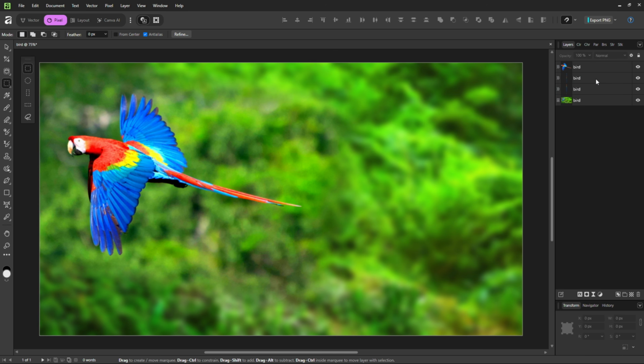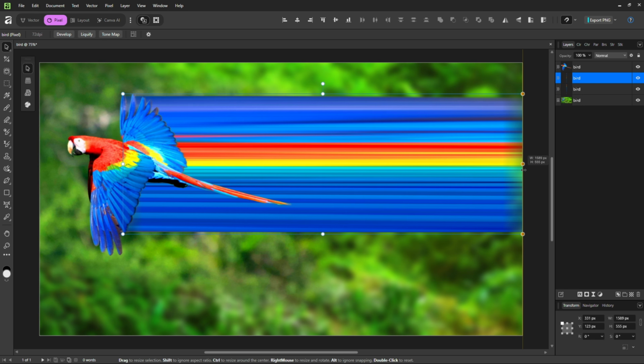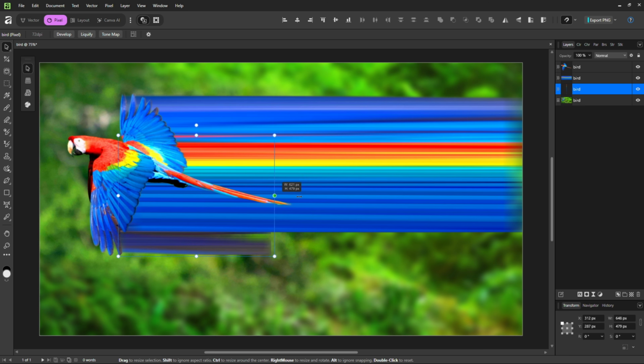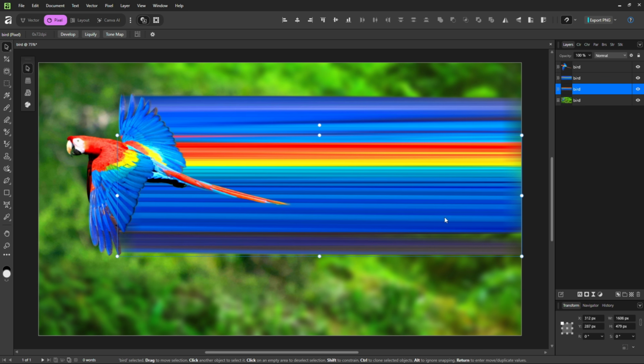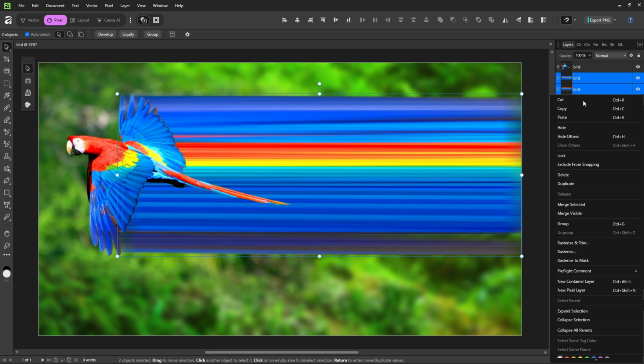From here, I'll select the first cutout, switch to the Move tool, and stretch it horizontally to the edge of the canvas. Then I'll select the second one and stretch it as well. Then I'll merge them.